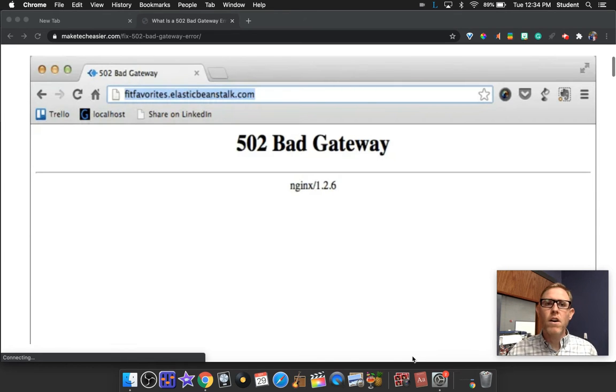If you are looking at a page that looks something like this, a bad gateway page, most likely it is not the site. Sometimes it is the actual website and there's not a whole lot you can do to get around it, but most of the time it has to do with a couple different issues.